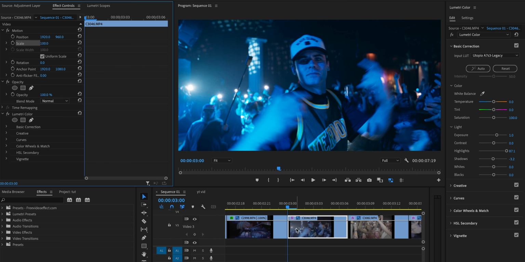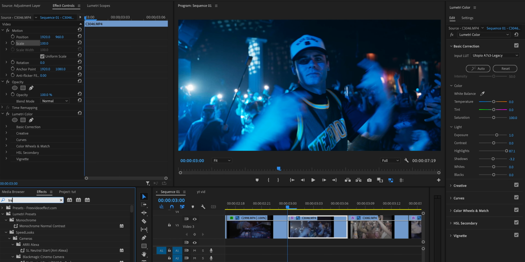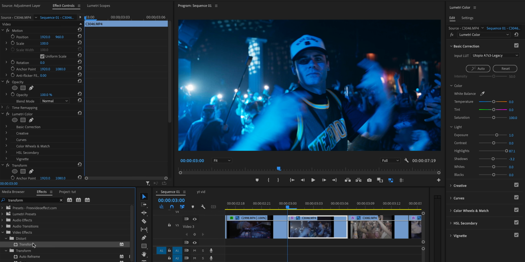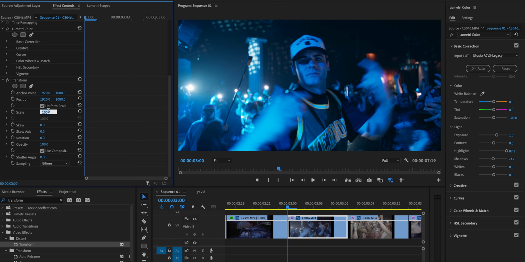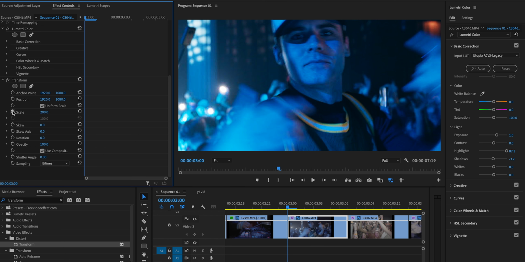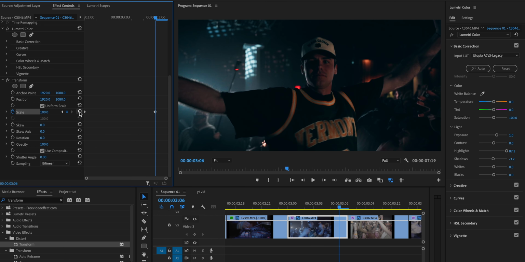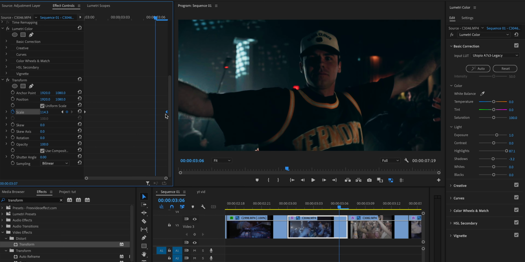I'm just going to reset this. So with your clip selected, let's go into the effects and find transform, double click it and it'll apply to your clip. Let's do the same thing we were just doing. Set this to 200 to do a zoom out, keyframe it, bring it out to the end and reset it. Make sure to drag this keyframe all the way to the end when you're done.